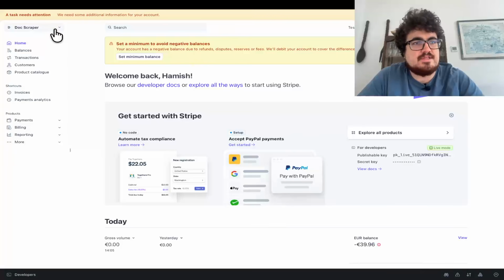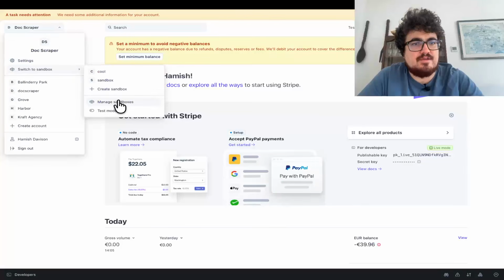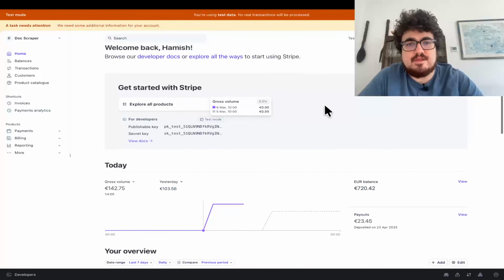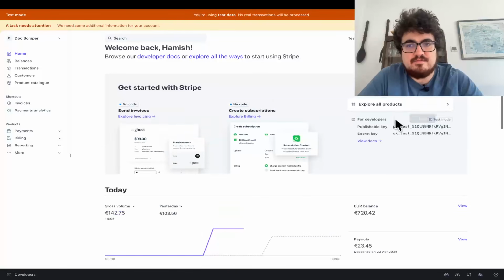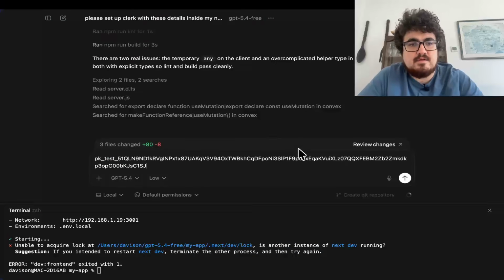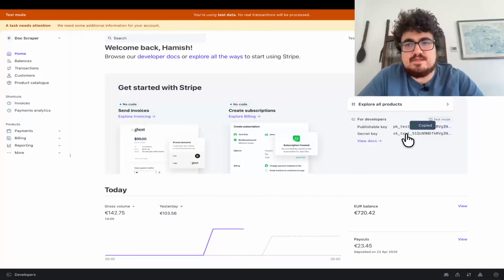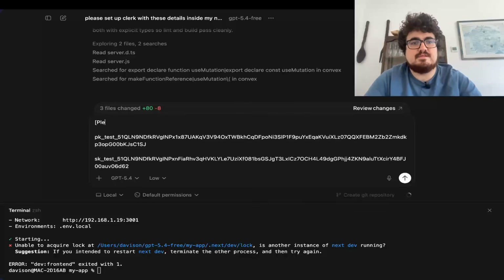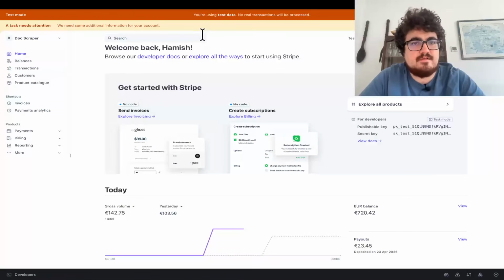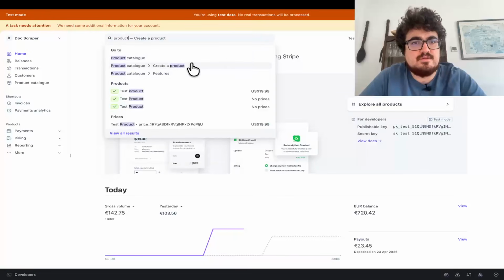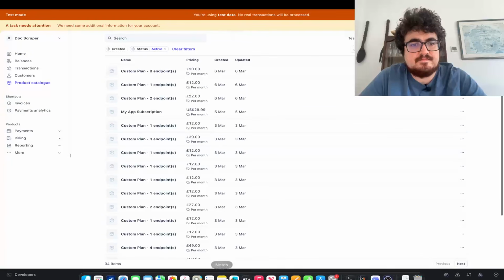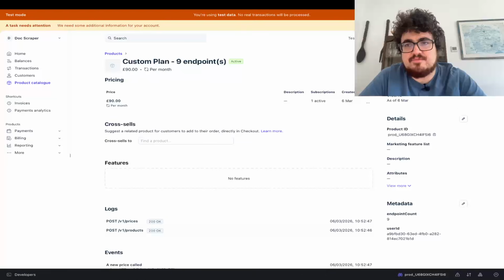Okay, so while that's running, guys, I'm going to go to Doc Scraper, which is my throwaround Stripe account, and I'm going to grab the publishable key right here, and the secret key right here. Then I'm going to say, please. Oh wait, I need the product ID as well. So let's go to product catalog. Let's grab this one right here.